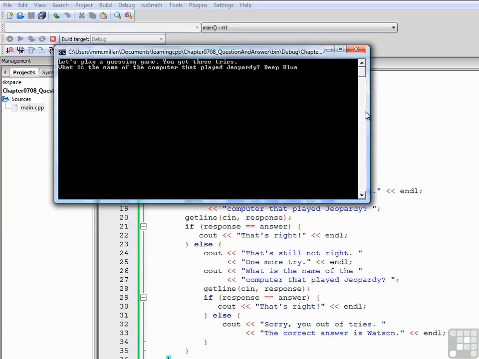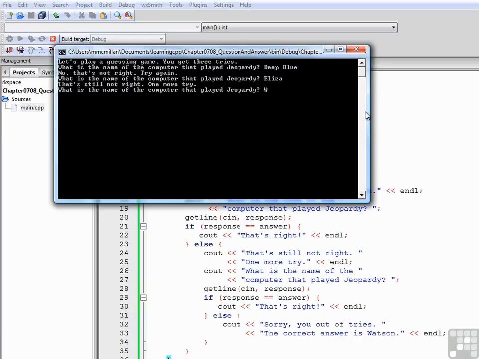We'll put Deep Blue first. No, that's not right. Try again. This time we'll try Eliza, another computer program that answers questions. And this time we'll say Watson, and that's right.